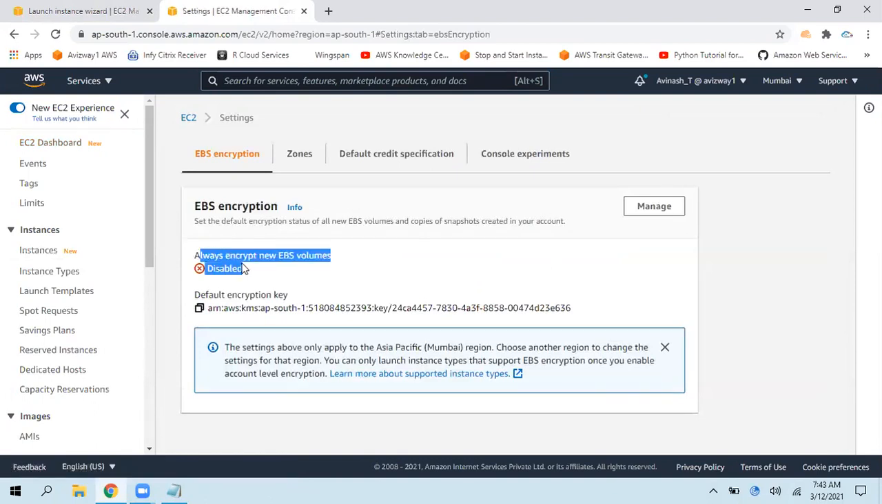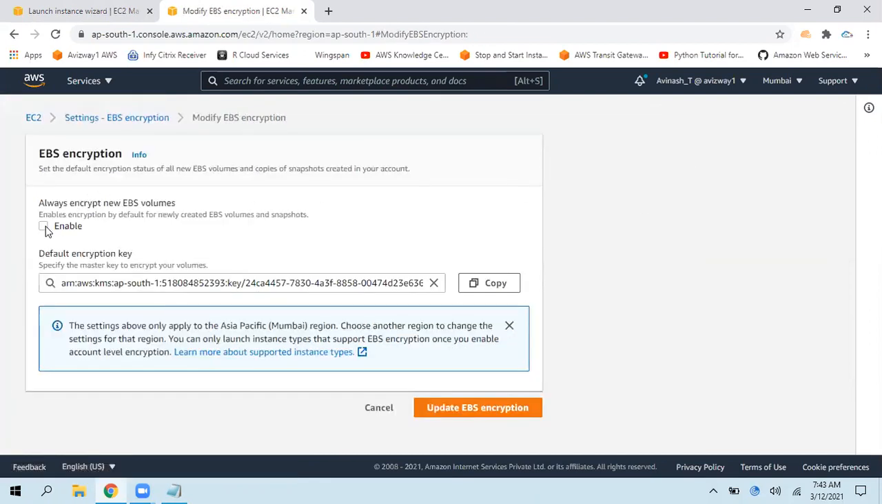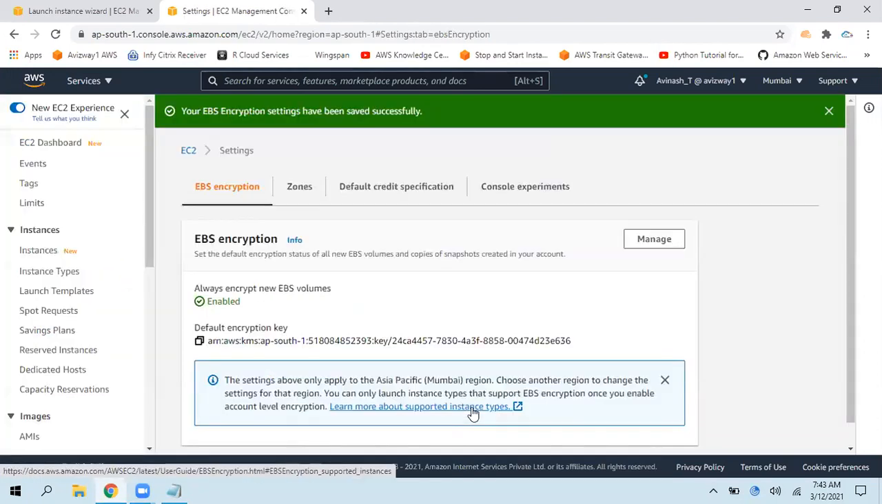At the moment, "Always encrypt new EBS volumes" is disabled. Click on Manage and enable this. What default encryption key do you want to give? We are going to pick the default encryption key. Then click on Update EBS encryption.